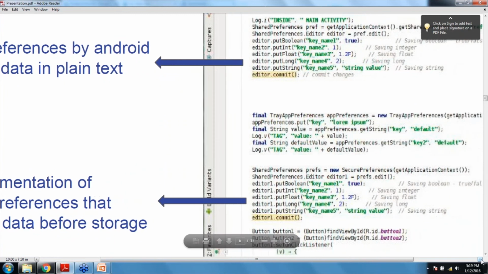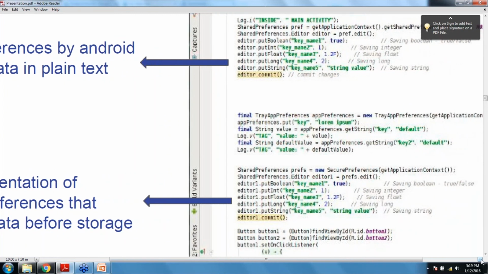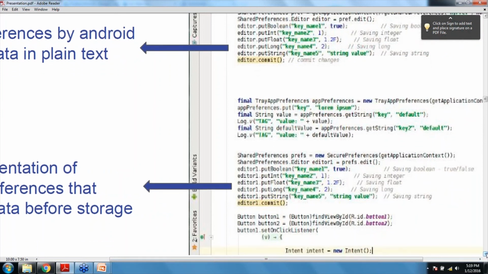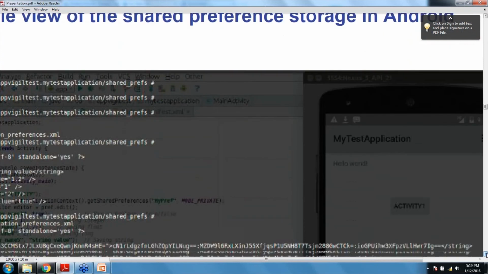Just like you initialize your shared preferences, you do SharedPreferences prefs equal to new SecurePreferences, and you get the application context. You use the same SharedPreferences.Editor to create an editor object, and then you put whatever data you want to put. I copy pasted the same code basically: putBoolean key_name_one true, key_name_two, etc., and I do editor.commit. Now if you notice the way the data is being saved, let's go back.